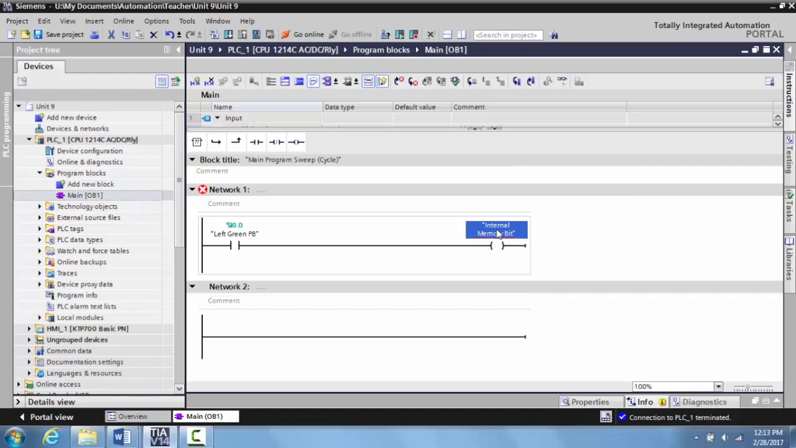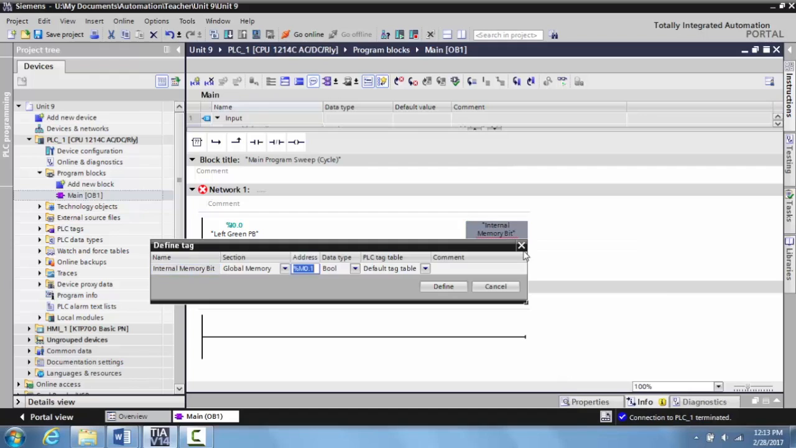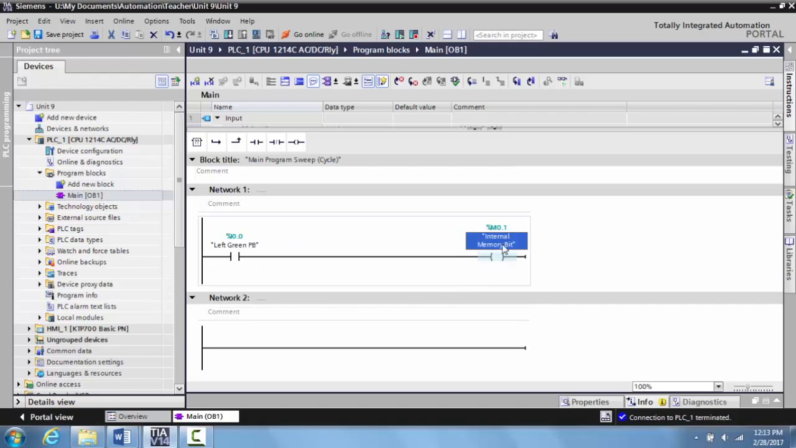Once you've created this, it's very similar to creating an output on your HMI. So you're going to right click, you're going to select define tag, and this memory is going to pop up here. Now we've already created a memory bit in a former program for the HMI. So this is M0.1. It usually starts at .0 if it's a brand new program, but since we have an HMI input already tagged to it, it's M0.1 for this one. Okay, so we'll select define here, and that pops up right here.